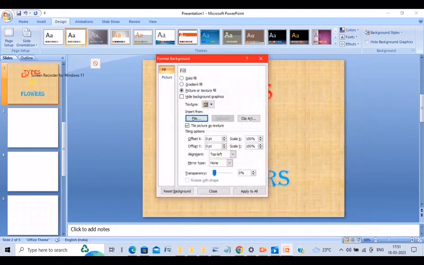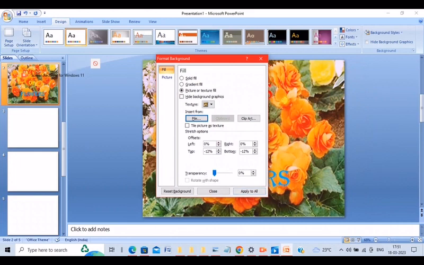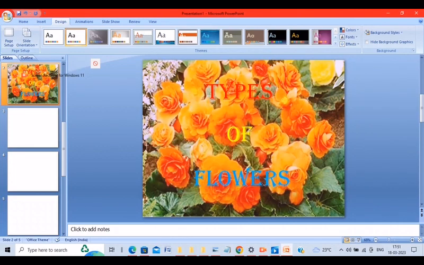Then please do not select apply to all, because we are not applying this image to all slides, but I am changing it to a color as per my own choice.